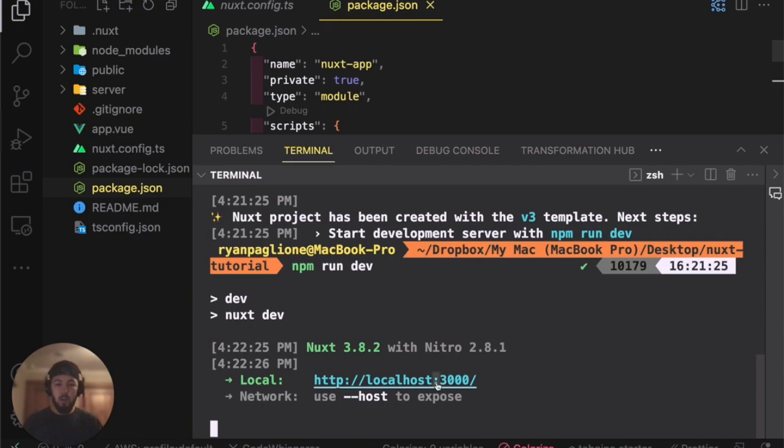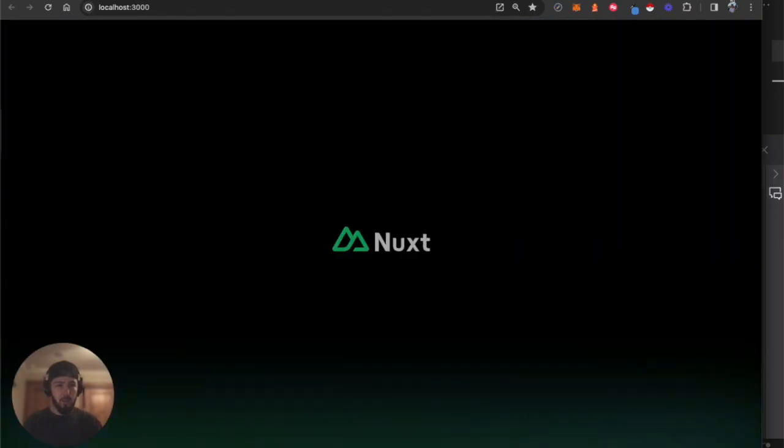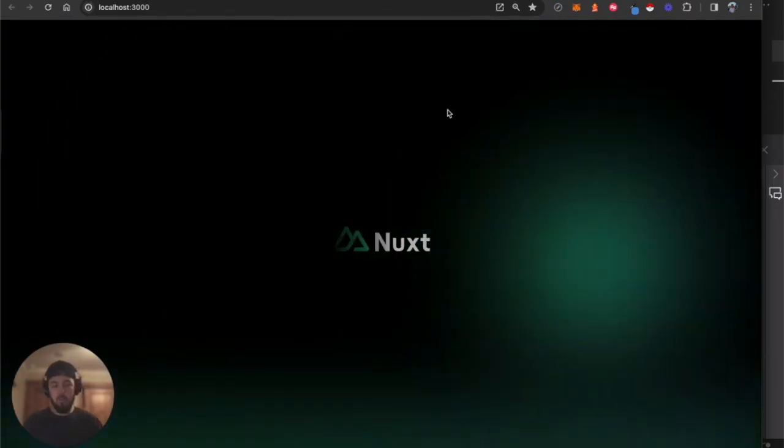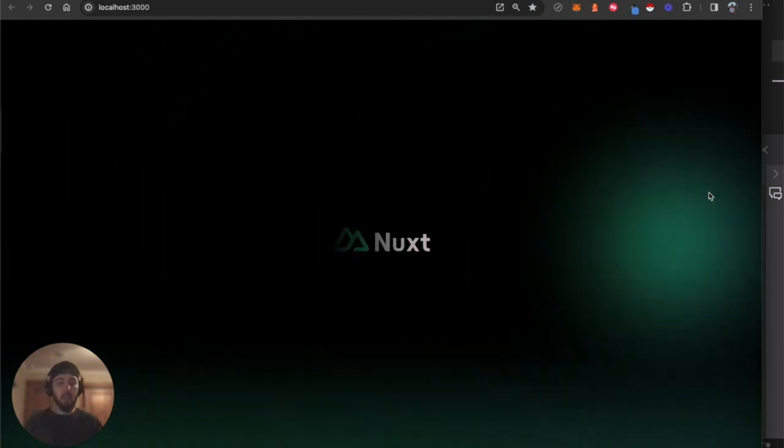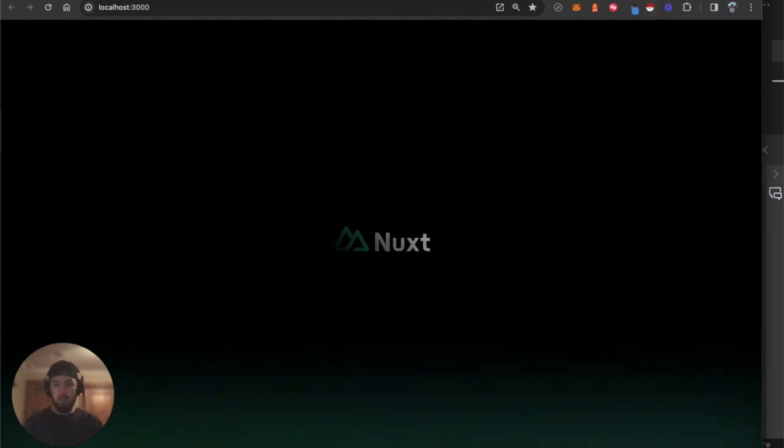So that should fire up our server here, and here we have our Nuxt portfolio. I love this loading page. It has this beautiful animation with it. Guys, I have so many tabs open.